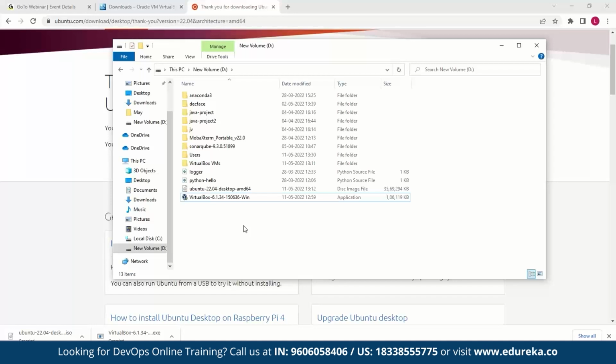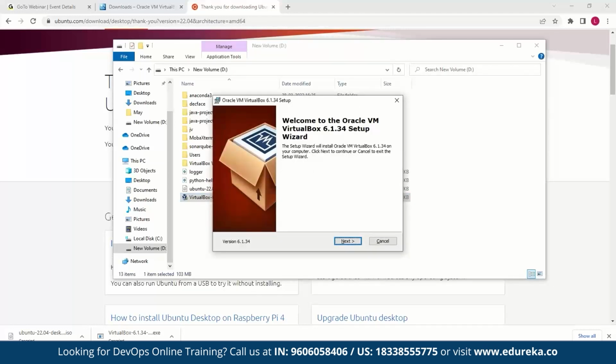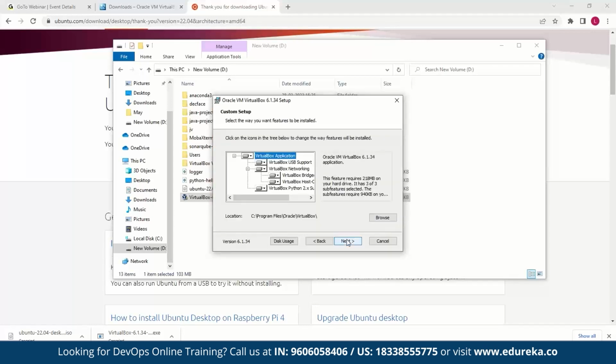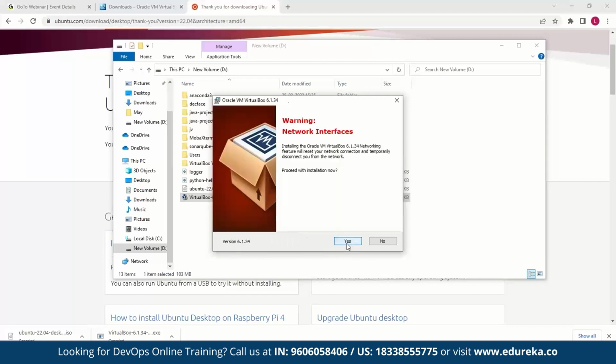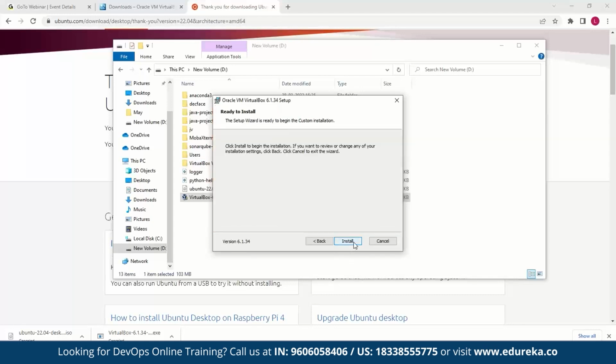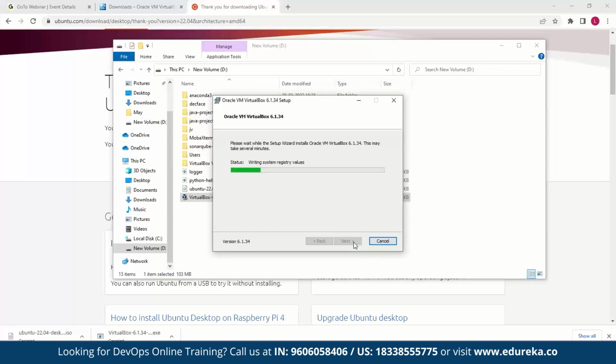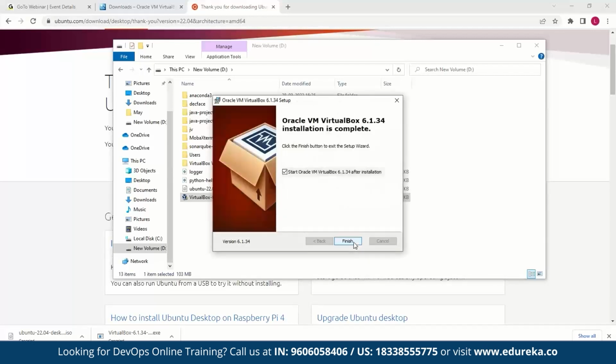So let's install VirtualBox first. To do this, open the setup and follow these steps. Now we can start installing the Oracle VirtualBox. So click next and go with the normal location and continue clicking next. This shows a warning here, but don't be worried about it. This won't have any issues. So click on yes and then install. Now that the installation has finished, let's start our VirtualBox.